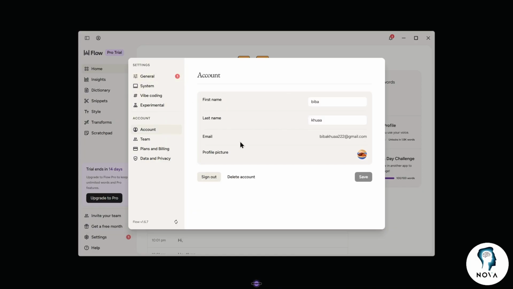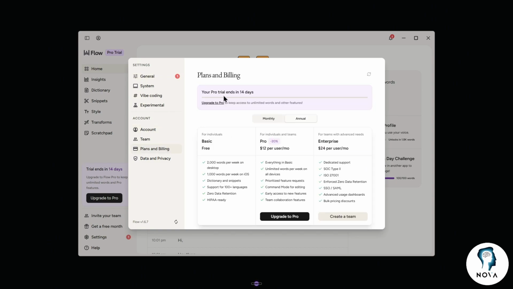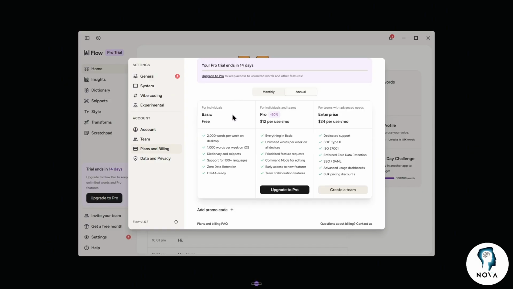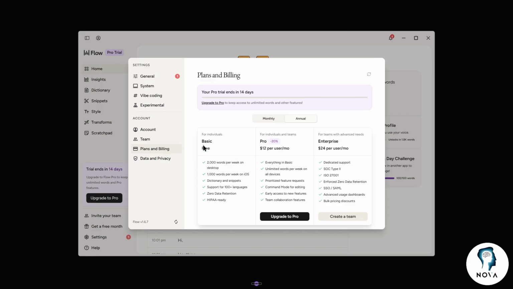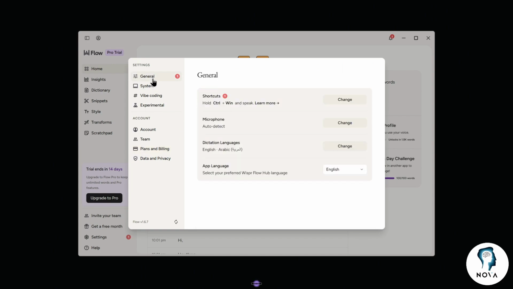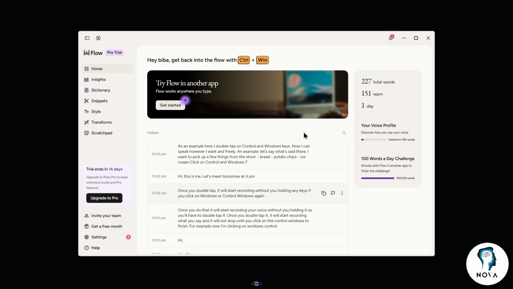Let me just go to accounts. Or let's just go to plans and billings. So keep in mind that you are on a free trial that will be for 14 days. But if you want, you can just use the free option, which will give you 2,000 words per week on desktop, also 1,000 words per week on iOS and Android, and many other features. If you want to continue with the plan, you'll have to enter your card and pay for your plan. So you get unlimited words and everything. But after 14 days, the trial will be removed and you'll not be able to use it anymore.